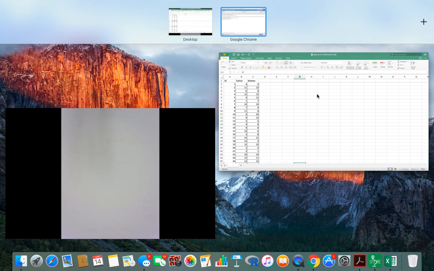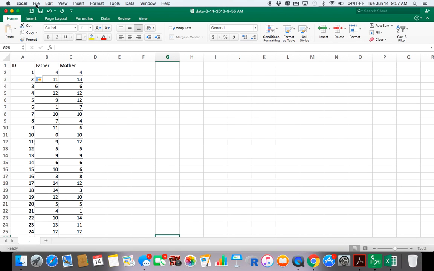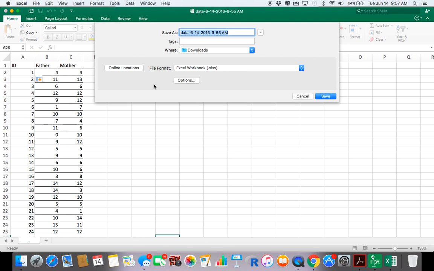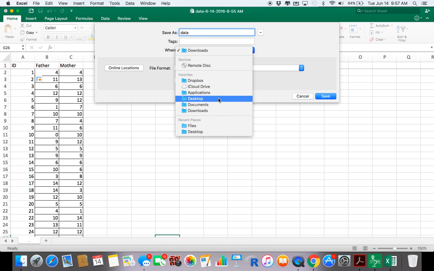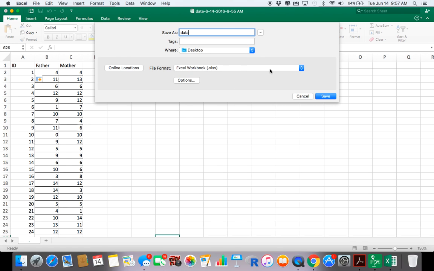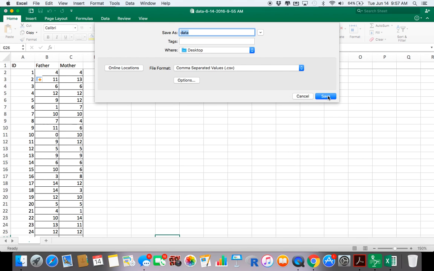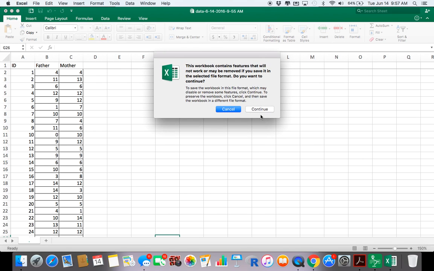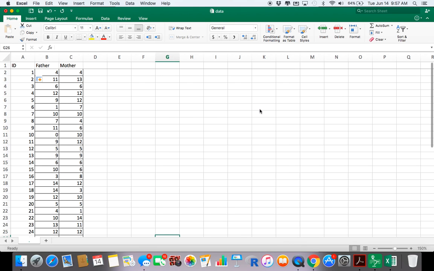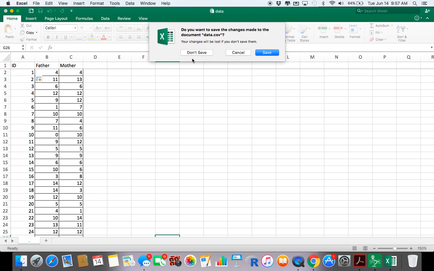All right, gang. What I would now do is come in and do a save as. I would call this something very simple like data. I would save it to my desktop, and I'm going to save it as a .csv. Hit continue. It's saved. I'm going to close it down. I don't need it anymore.